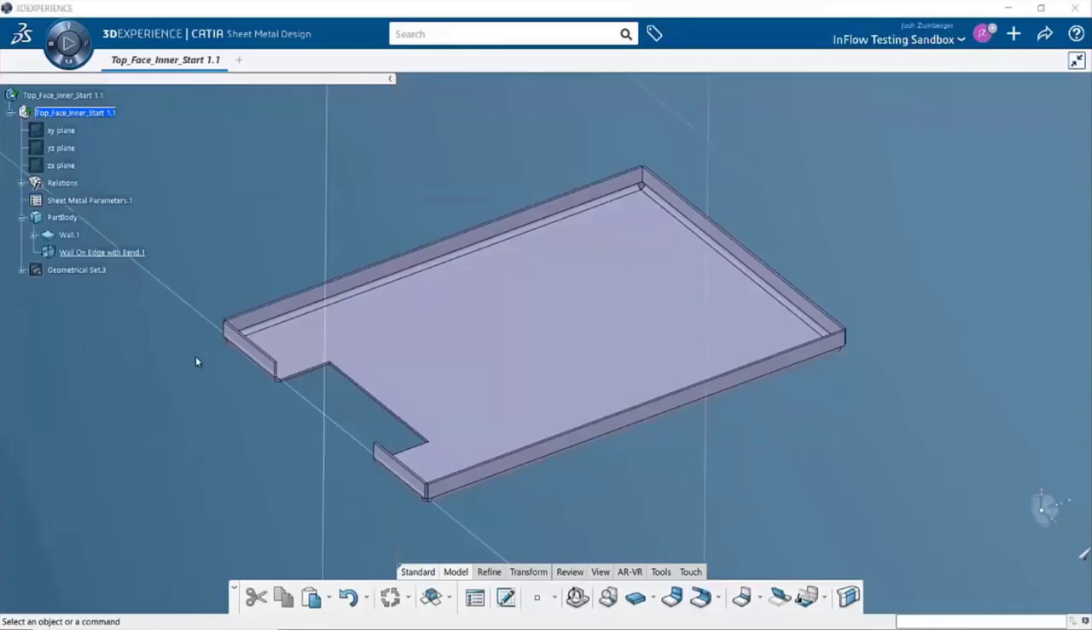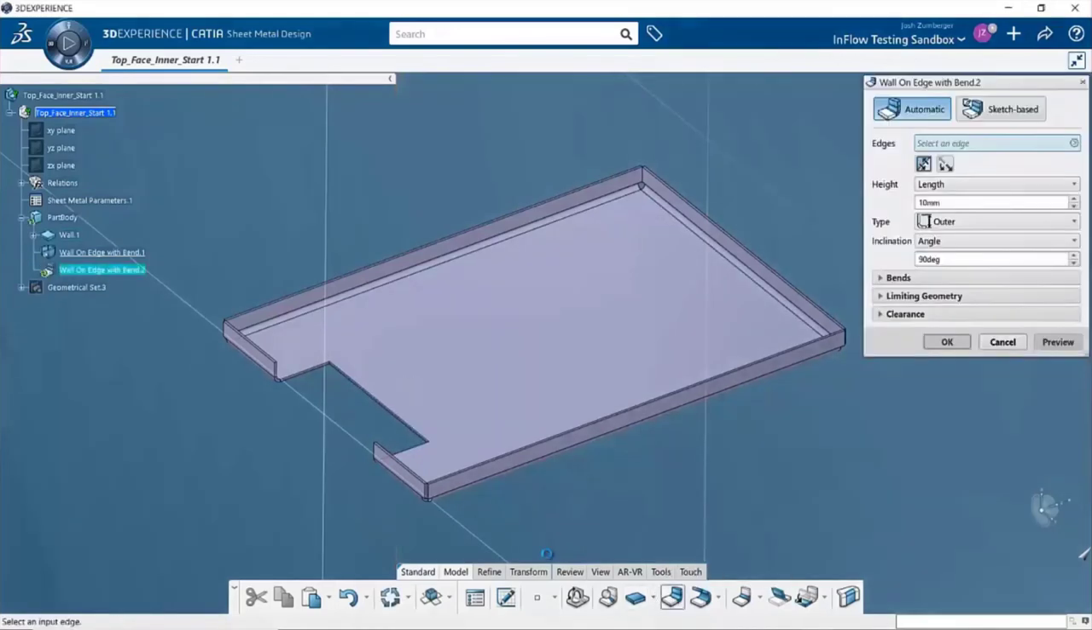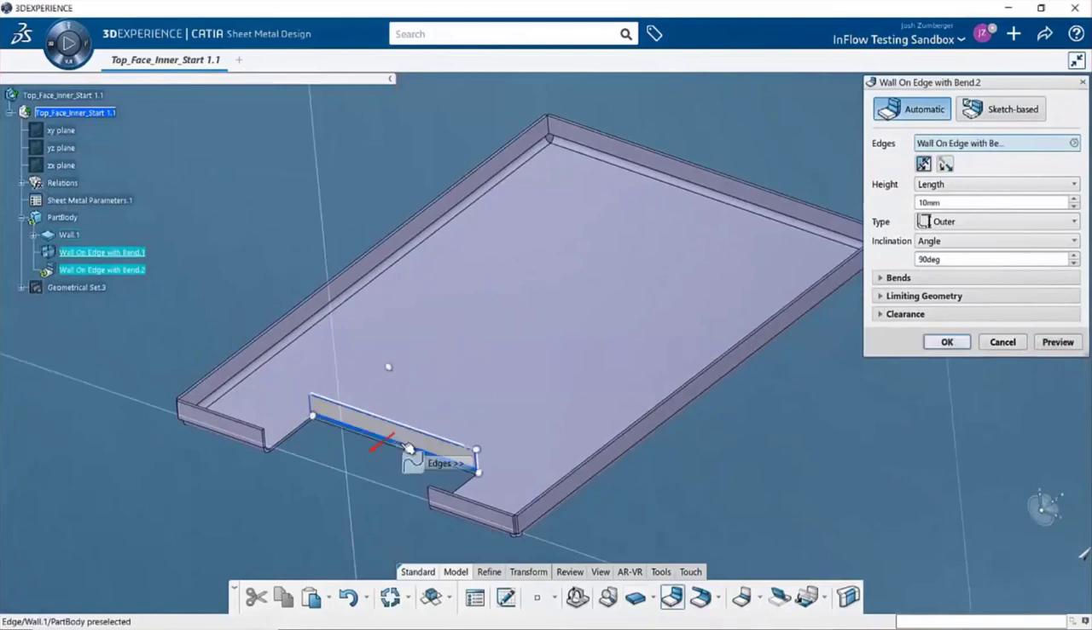So next we're going to go through and show how to create a relief cut if you are putting a type of wall or a type of flange inside of an area where you're going to need your laser cutter to give it a little relief so that we can actually form the part up. We'll go back to our wall on edge feature. We're going to select this inside edge here.